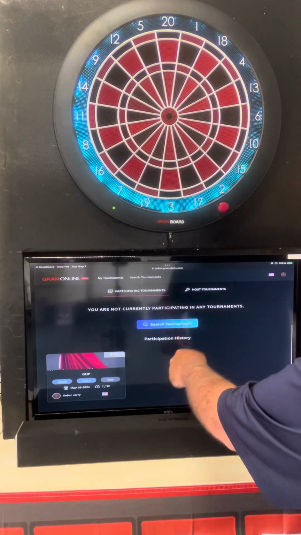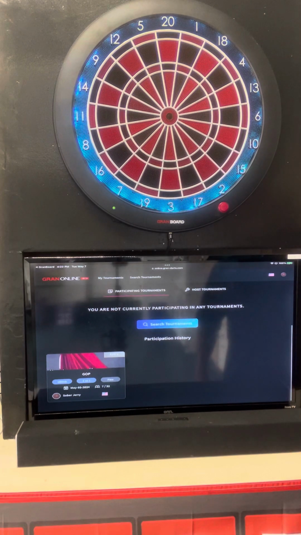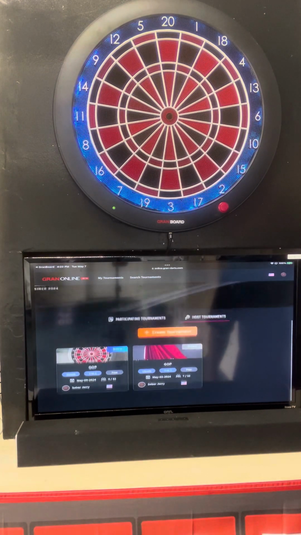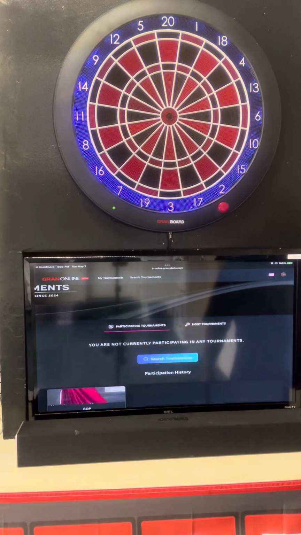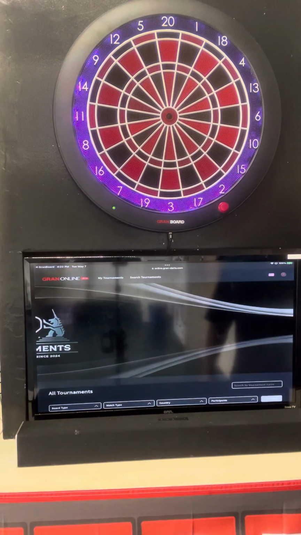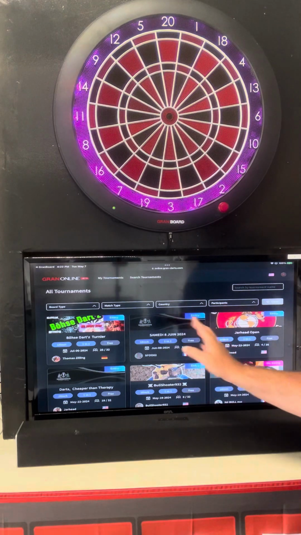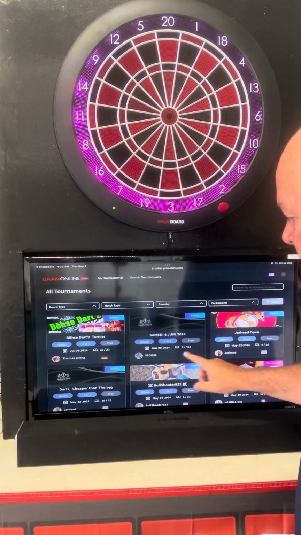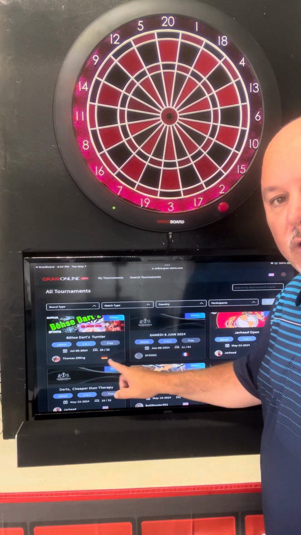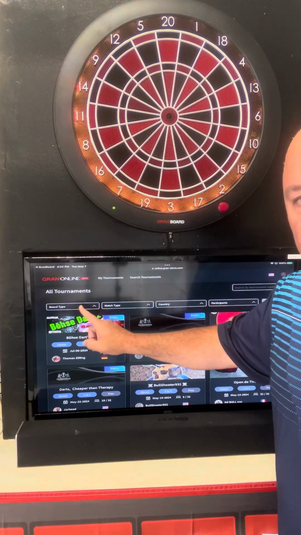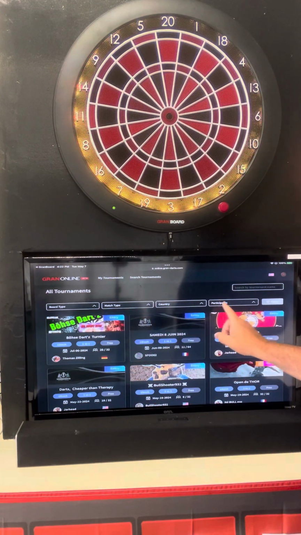You can search for tournaments. You can host any tournaments. You can create whatever you decide to do. If you're going to search for tournaments, that's the best way. It'll load up with all these different tournament icons. You can see the dates, people playing, and what countries are hosting it. But the most important thing is some filter tabs right here at the top.